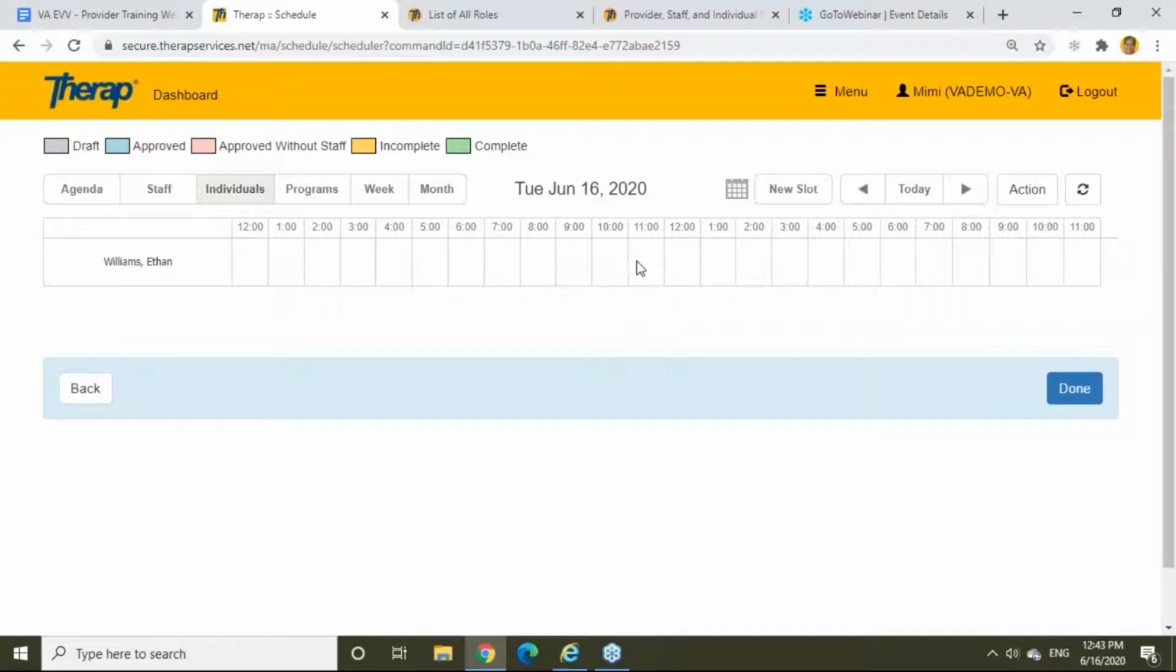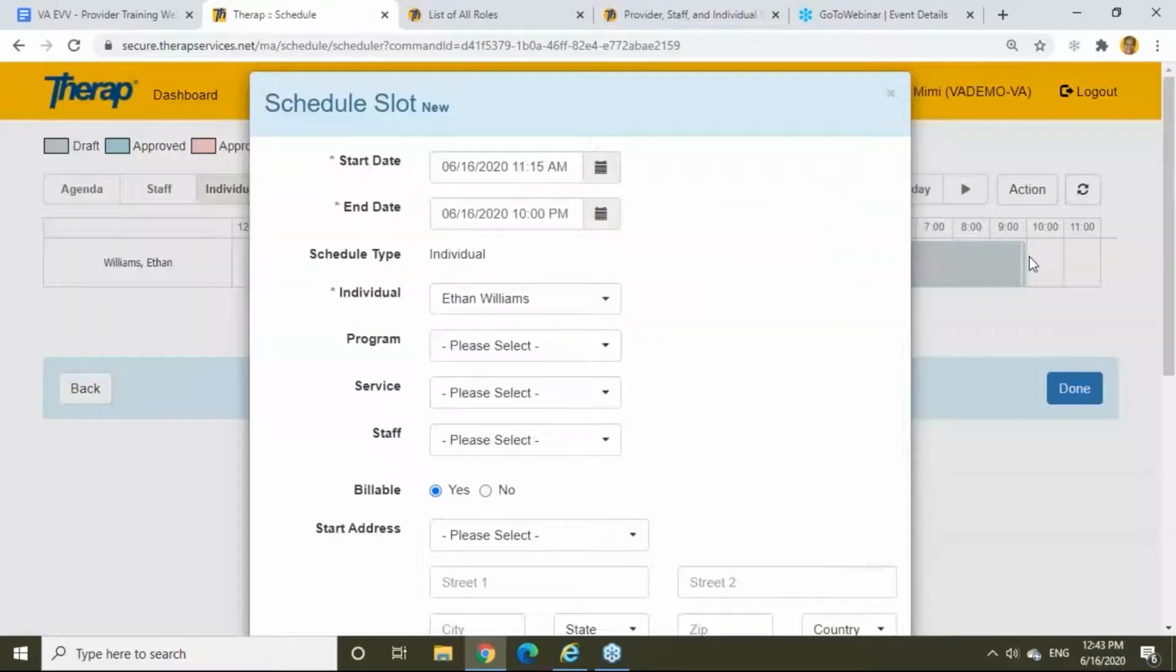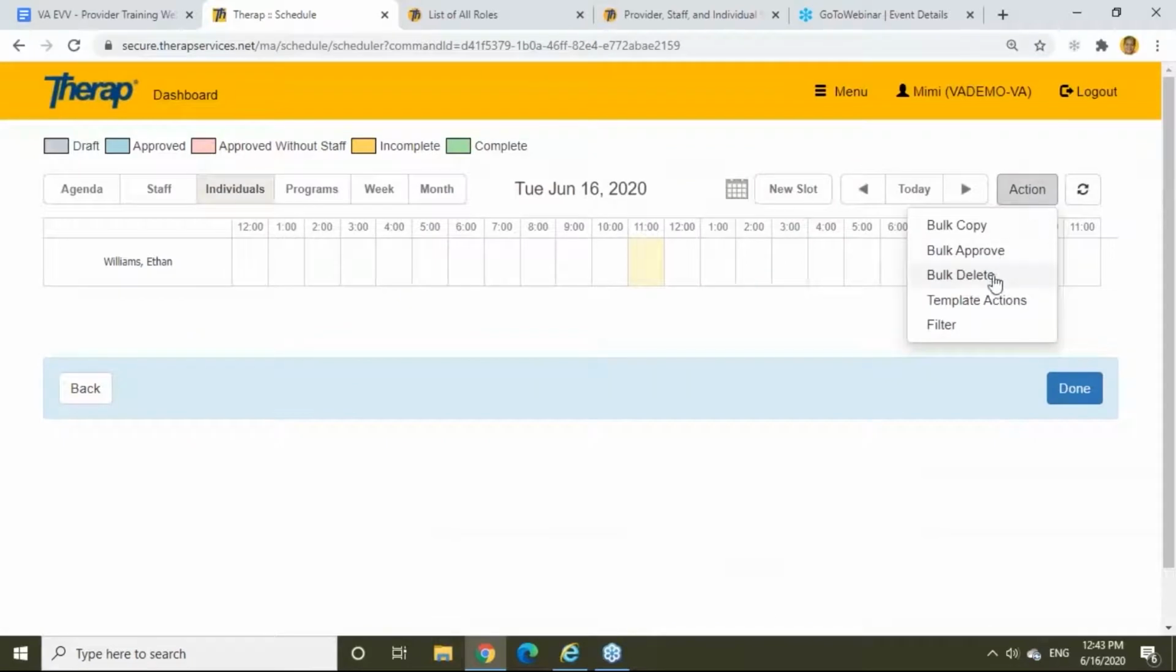Very good. Okay. All right. So if you've already created those schedules in advance, you would have to delete those. So it's basically just bulk delete, recreate those schedules again, bulk copy, and approve moving forward.